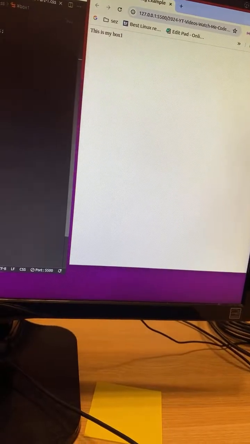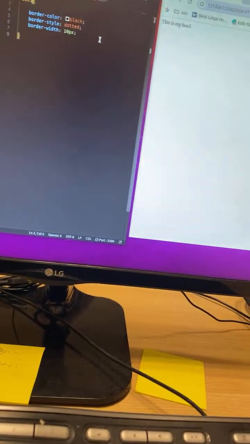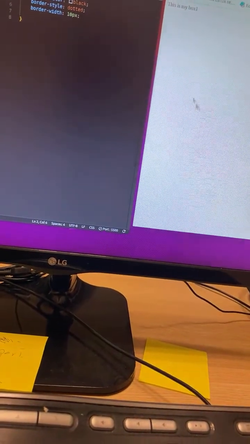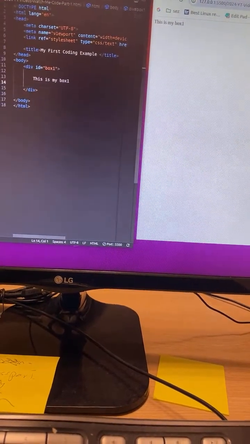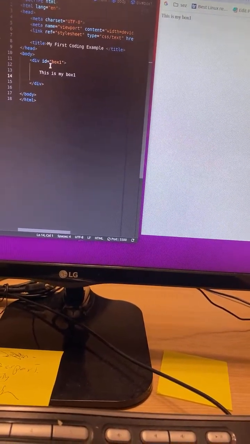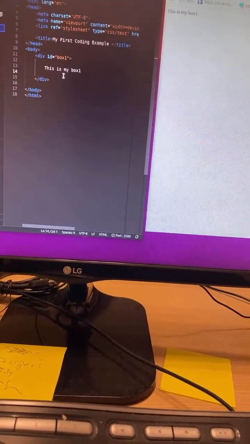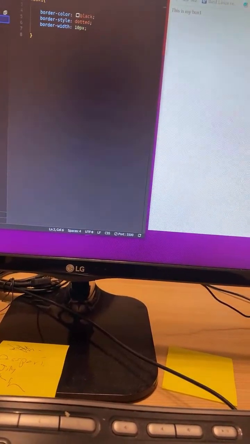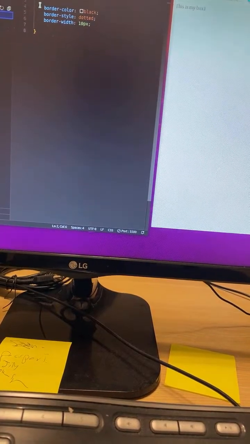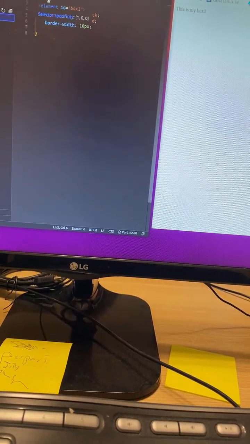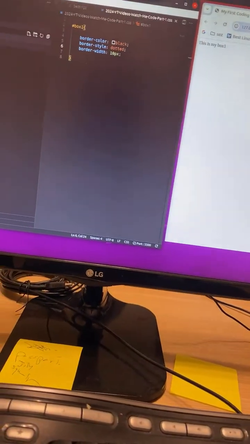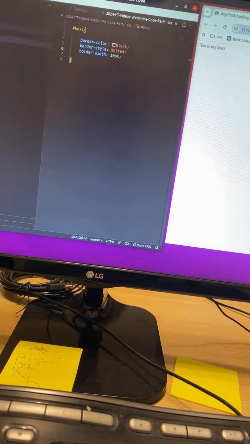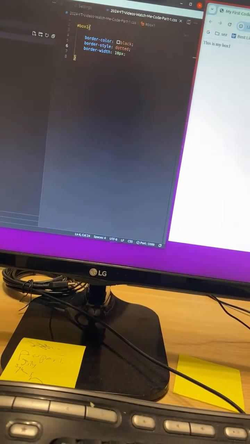Oh, okay, maybe there's a space. It shouldn't have a space, maybe. Let me check box one. Okay, ID box one. This is my box one, yeah, I have the right one. Or maybe I should save it. It didn't save, auto save.